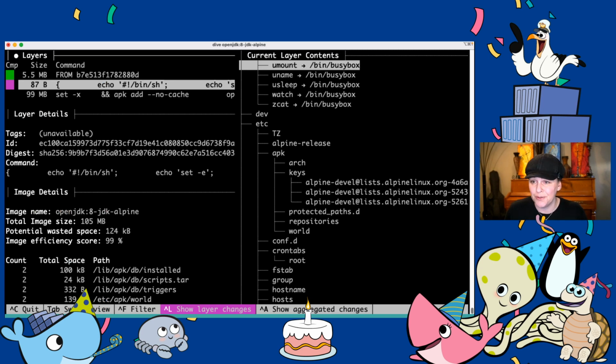And here's an example. Here I'm running Dive on our OpenJDK base image that we just looked at, and I can see that there are 3 layers in that image. These are the 3 rows on the top left. For each one, we have a set of information, including the size and what instruction created the layer. In this screenshot, we're sitting on the second layer. It's only 87 bytes, and it's a small change from the first layer.